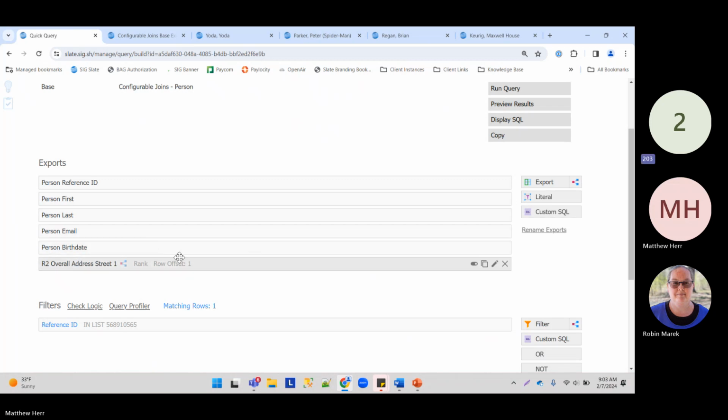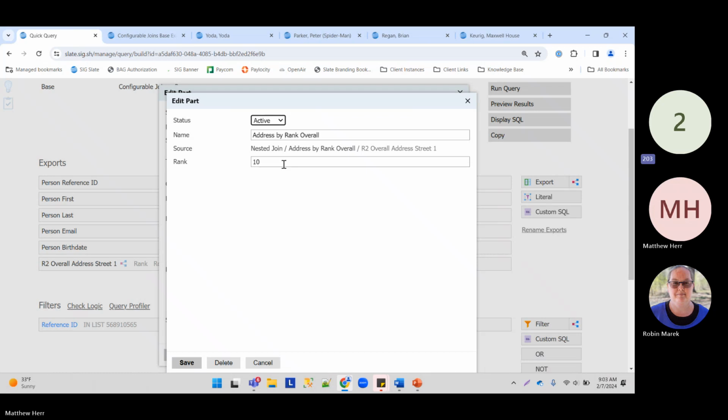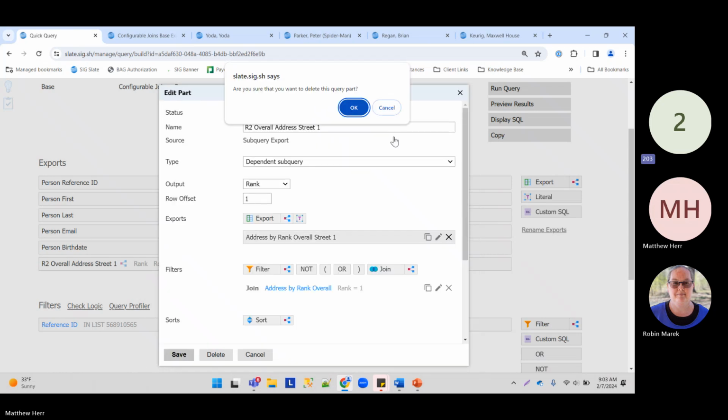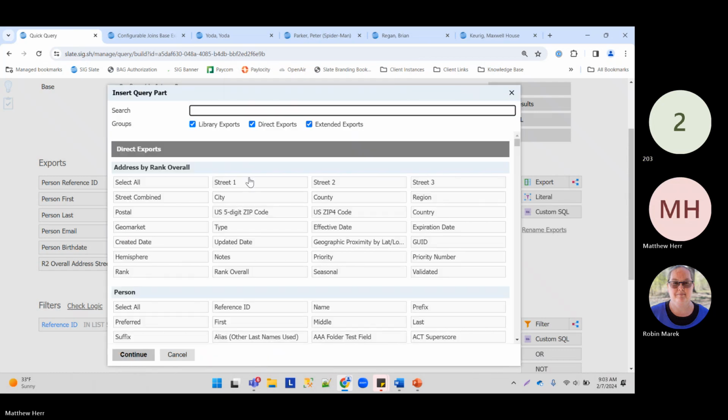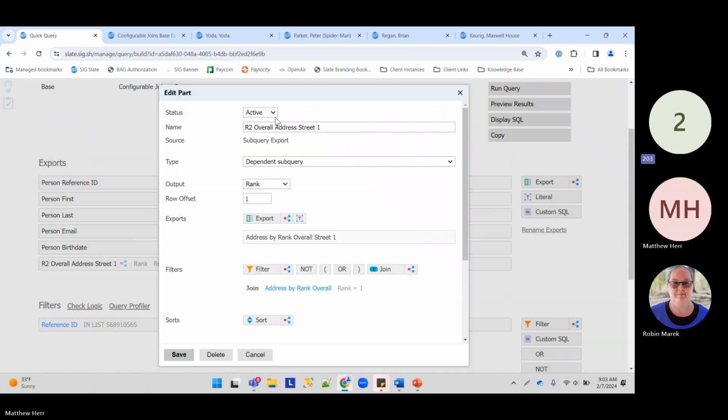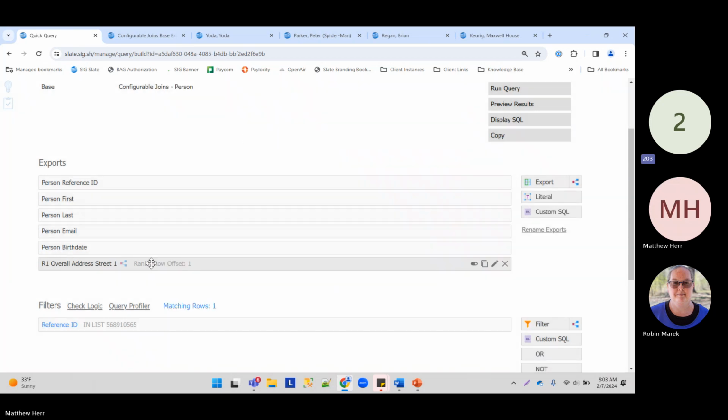All right, so let's go back. Let's recreate this. I want to get rid of rank 10. Let's just pull rank 1 information now. So I went on a little tangent there, but this is going to be my rank 1 address street 1. So I'm getting that 1600 Pennsylvania Avenue in this export.